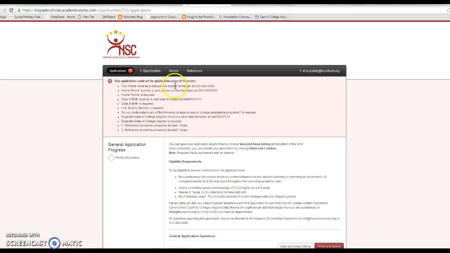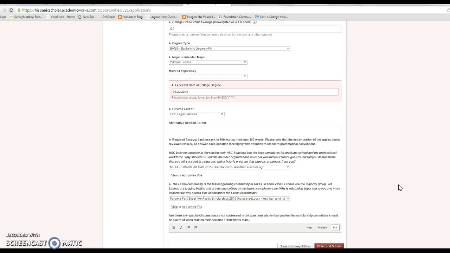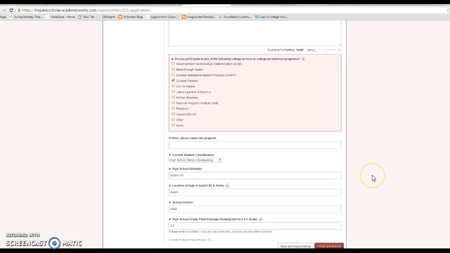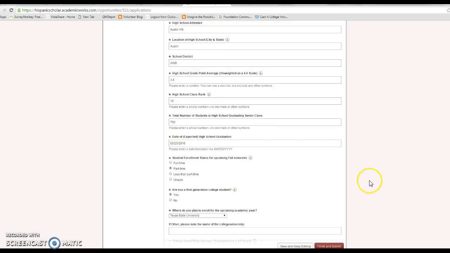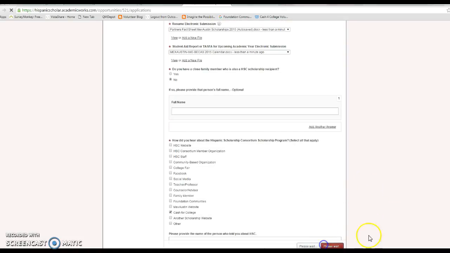Okay, and there are errors. I left some things out. I will fix them. Okay, so the application highlights in red whenever you need to fix something. So it was basically formatting issues that I needed to fix, or things that I had forgotten to check. So I fixed them, and I'm hitting finish and submit again.